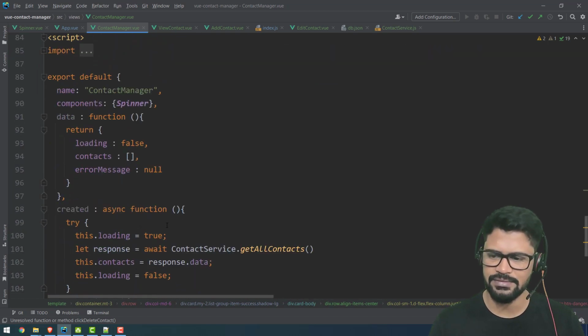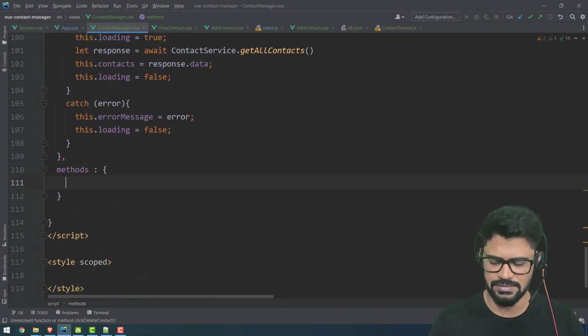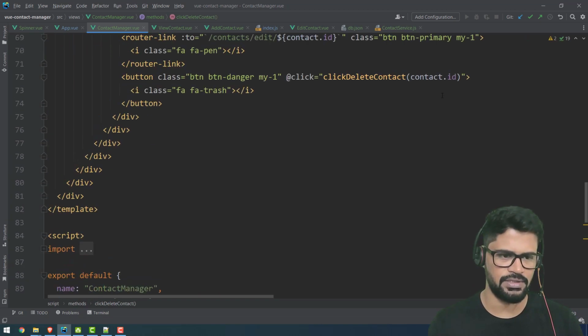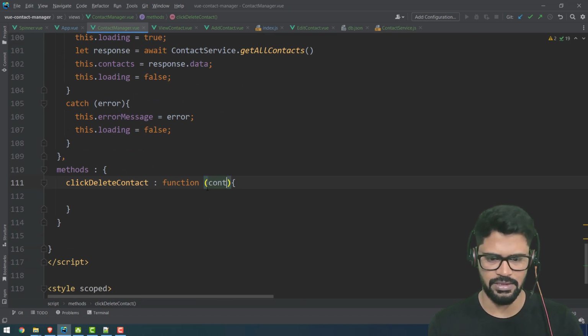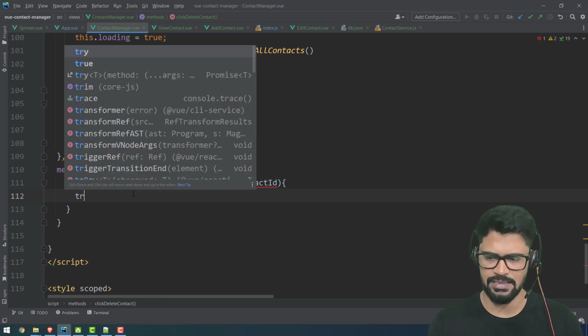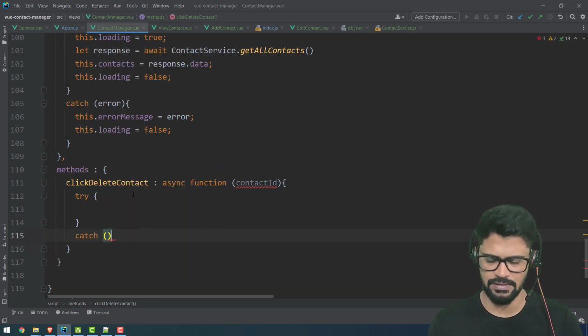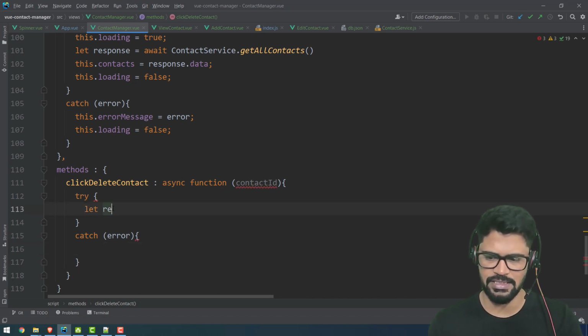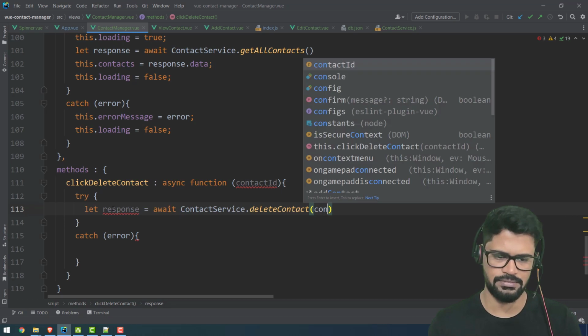Let's create this method. Methods. This one is a function, so this is able to retrieve the contact ID. Here you get the contact ID, and this ID you have to pass on to the server. Let's make this async and use try catch. So here I'll say let response from server is equal to await contact service dot delete contact. I have to provide the contact ID.